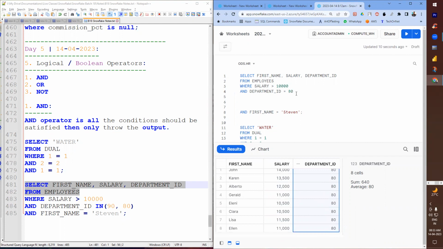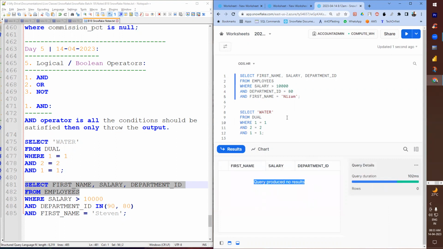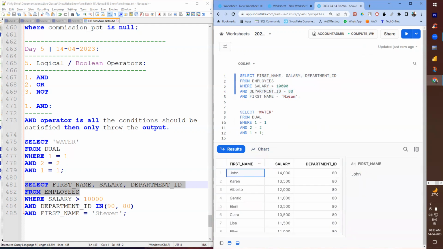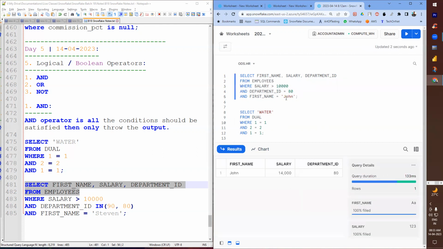If I add one more condition like first name equal to Nizam, there is no Nizam record. If I run this, no result will come, because even though the first and second conditions got satisfied, the third condition is not, which means under the first name column there is no name called Nizam. So we should satisfy the third condition as well, which means we have to use a name that is present under first name, otherwise it will never throw the output.